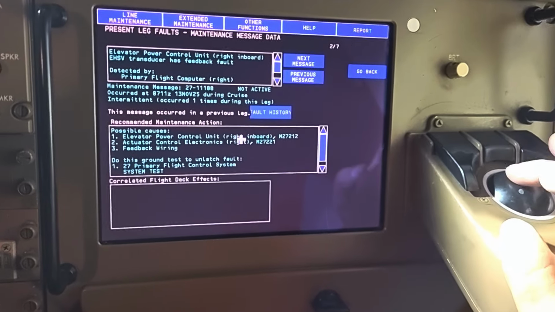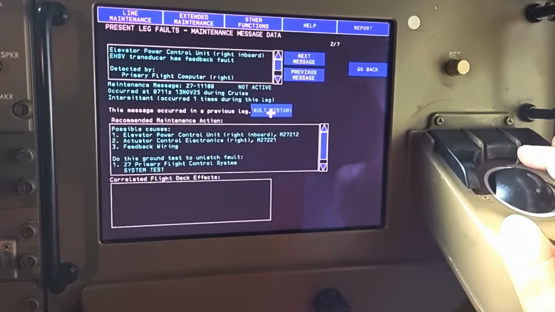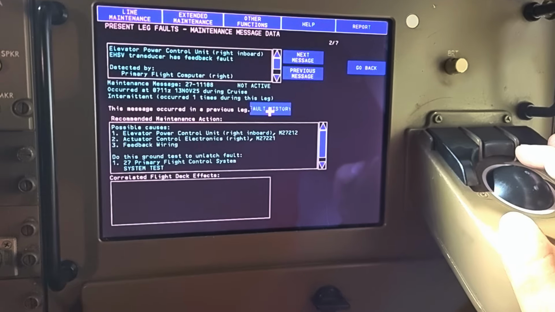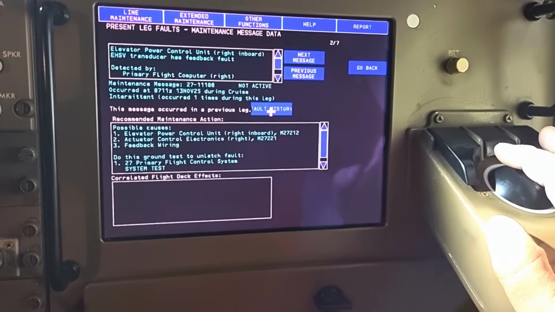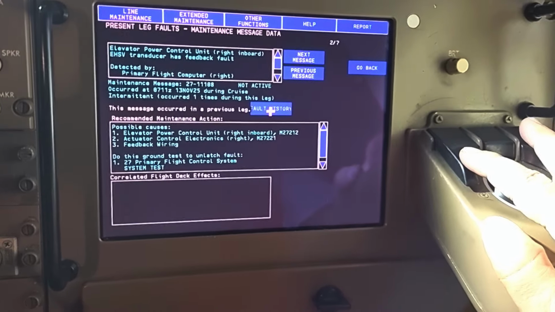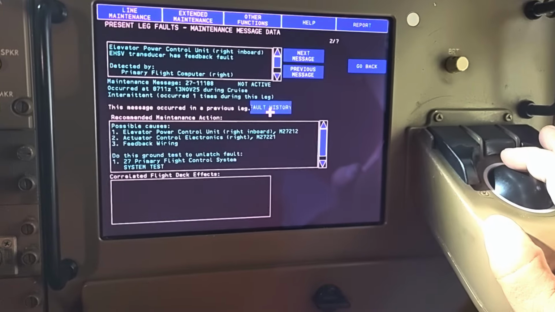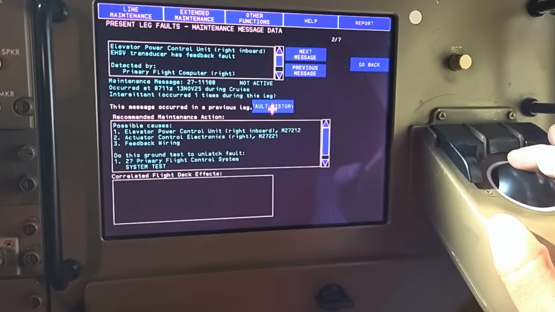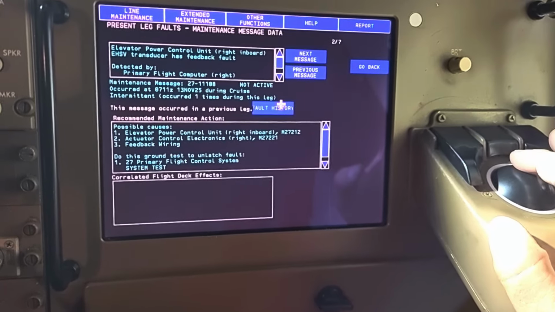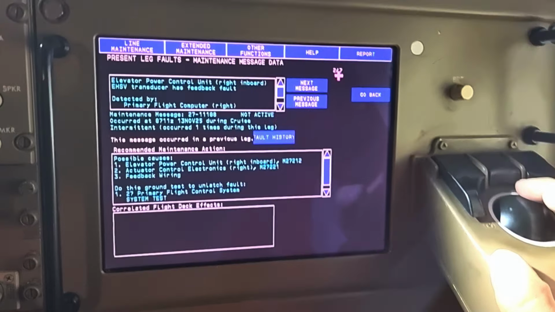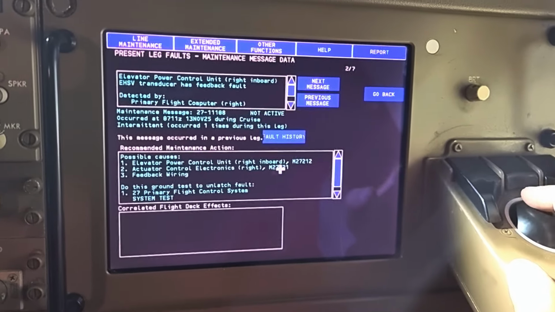Okay, so now here you can get the fault history also. If you press fault history, in which leg, suppose it was there 10 legs ago, you can see all those legs and how many times it has occurred. Next message you can see. We have 7 pages here, like this is message number 2 of 7.